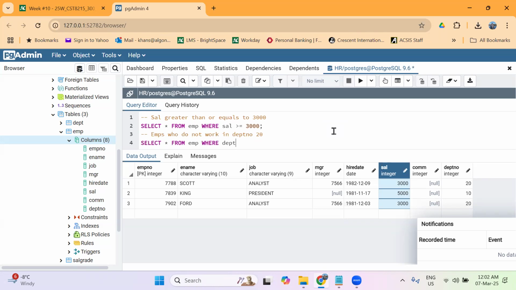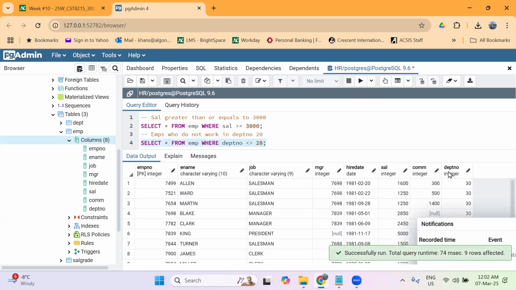where department number, and this is one way of writing not equal to, the question was 20? Yep, 20. So let us run this and have a look at the department number column, guys. You will see all the departments except 20.